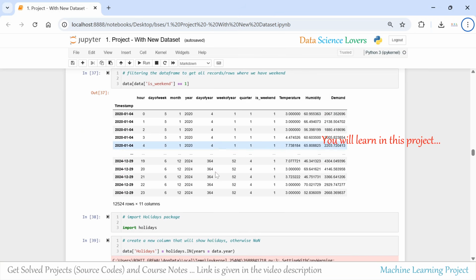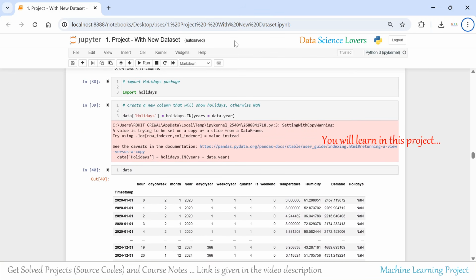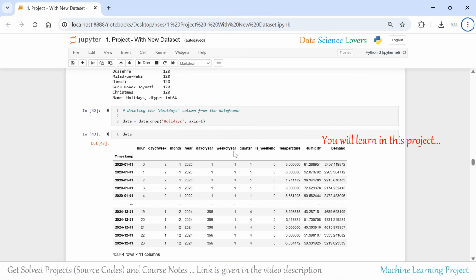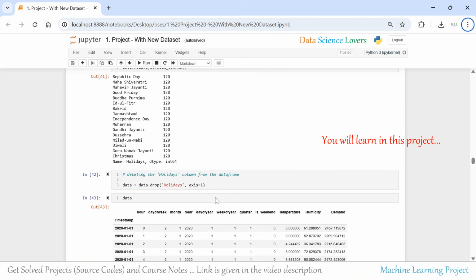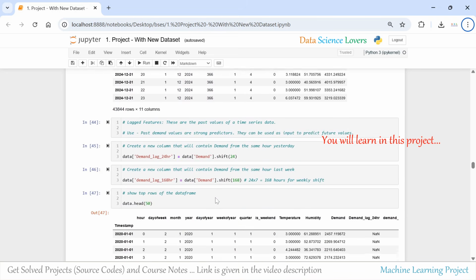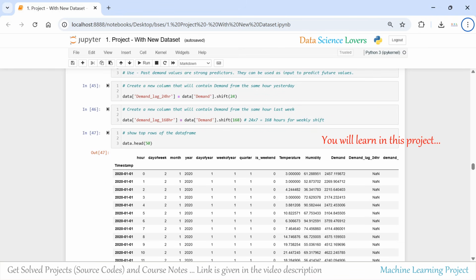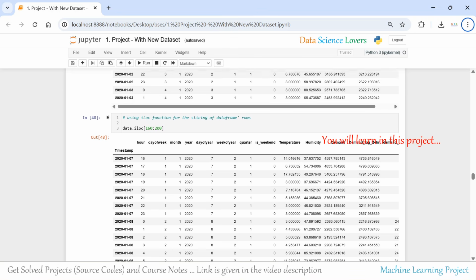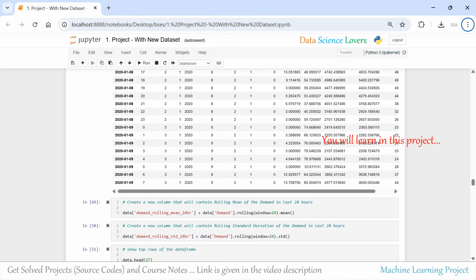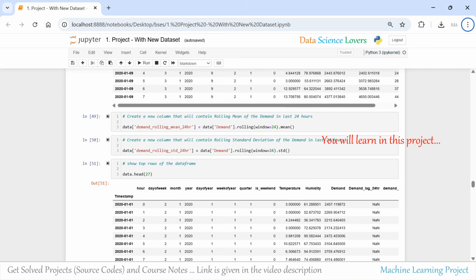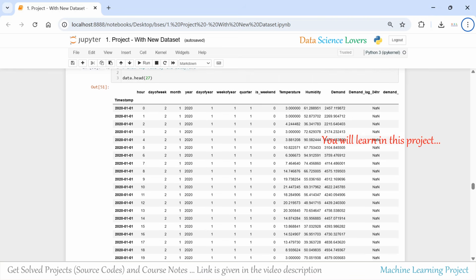This is the filtering process. Then we have made use of the holidays module, the value counts function, and most importantly we have used the lagged features here in feature engineering, the iloc function. Also we have made use of a rolling window to find out the rolling mean and rolling standard deviation.